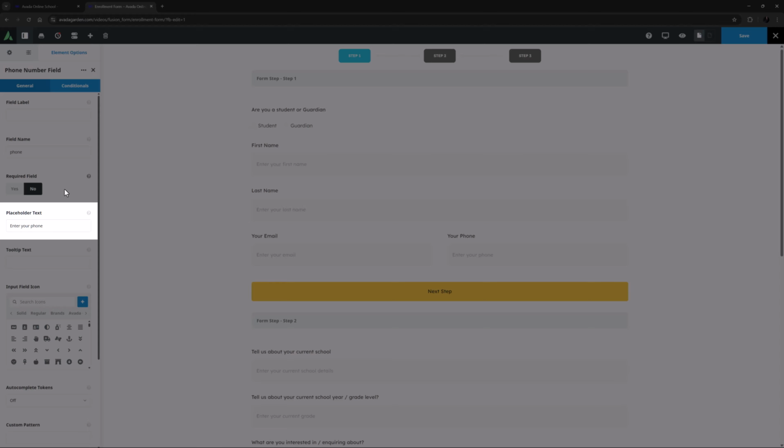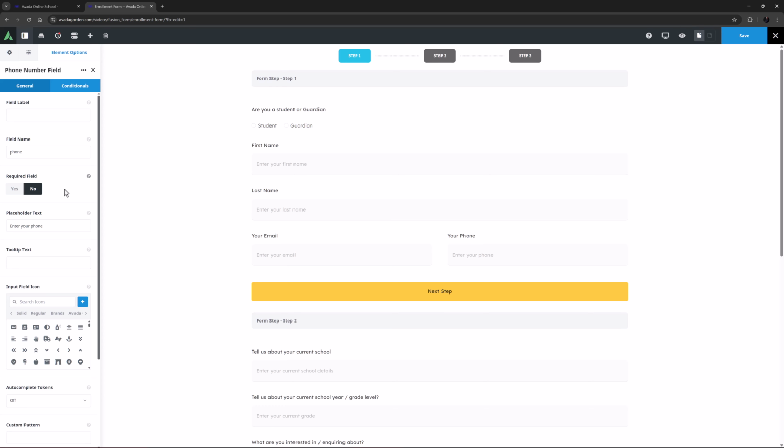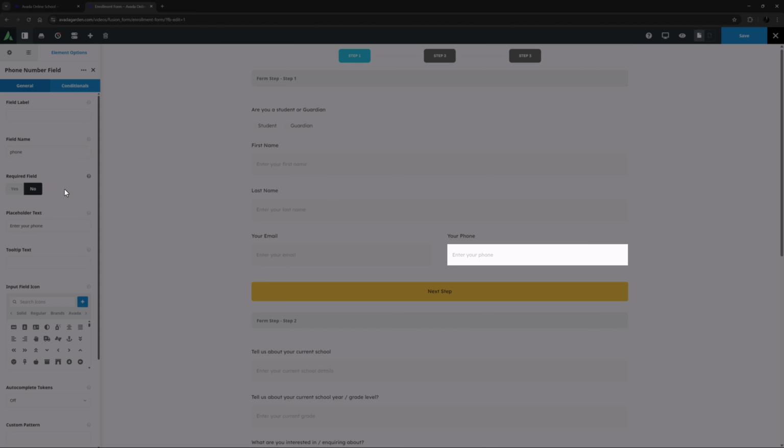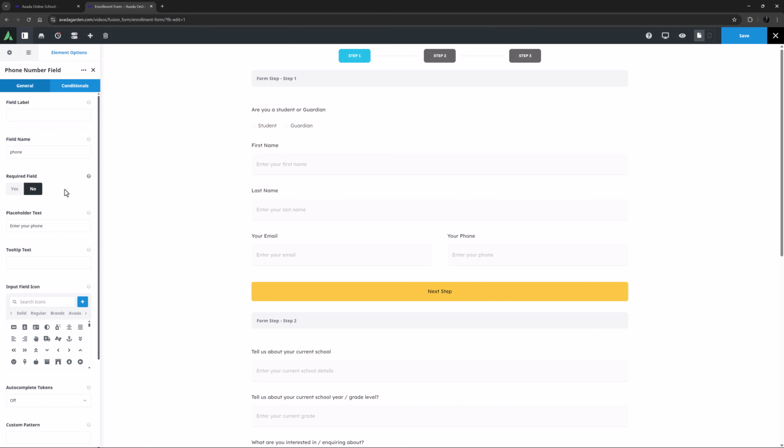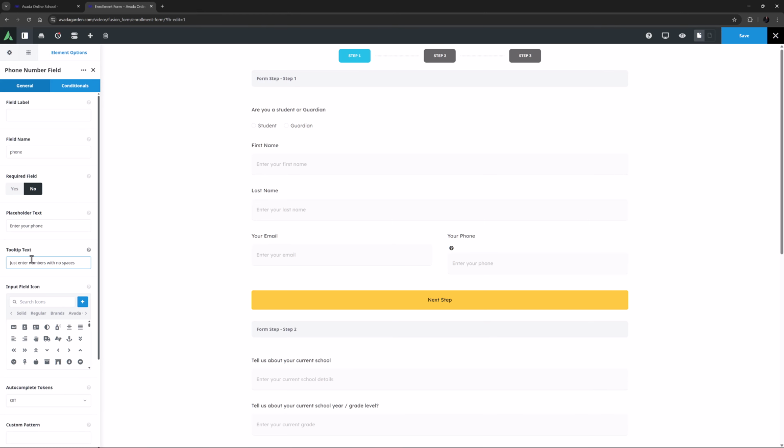Placeholder text comes after this and allows you to provide a title, hint, or example inside the field itself, such as has been done here with enter your phone number. Unlike the field label, the placeholder disappears as soon as the user starts typing, serving as guidance without taking up extra space. Tooltip text is the next option, and if you enter tooltip text, a question mark displays above the field and the tooltip displays on mouse over.